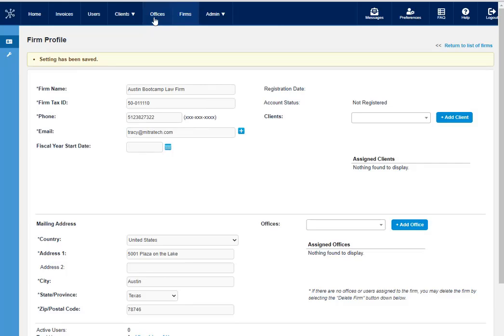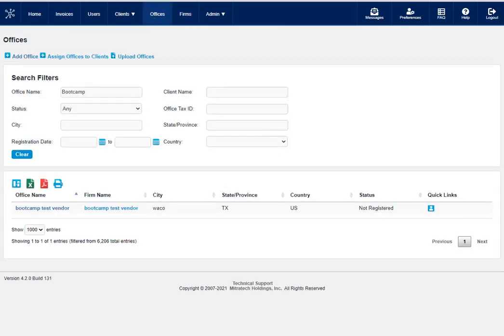Now click on Offices. The Upload Offices link doesn't work. Please don't use it. You can assign multiple offices at once using the Assign Offices to Client, but that would only be useful if you have many offices to assign to one client and if the offices are existing. We use that for onboarding new clients mostly. We'll click Add Office.